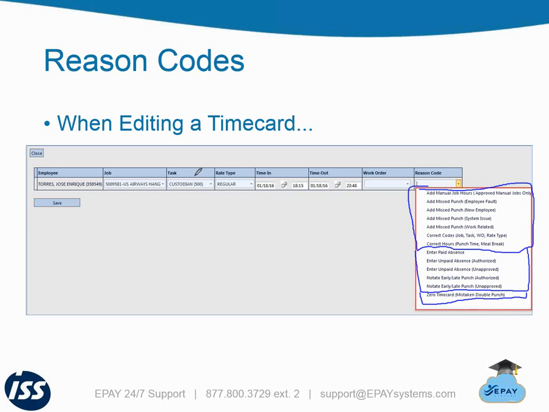All right, so let me go ahead and get out of here, and I'm going to close out my screen. All right, so let's go through one by one what exactly those reason codes entail.